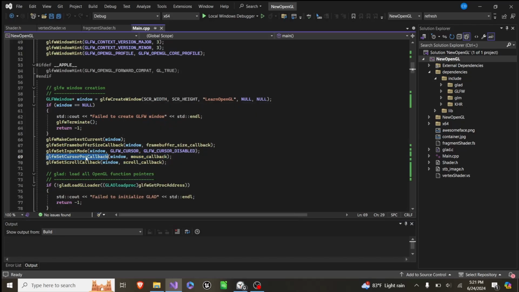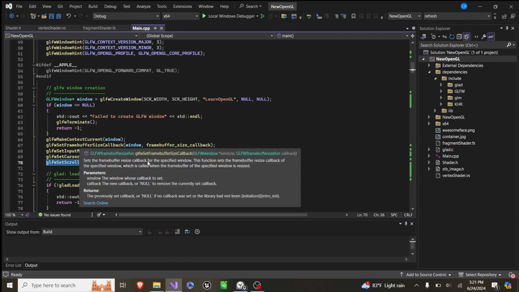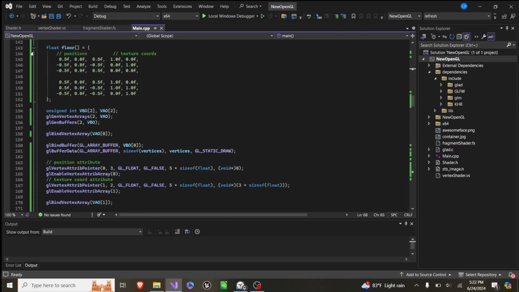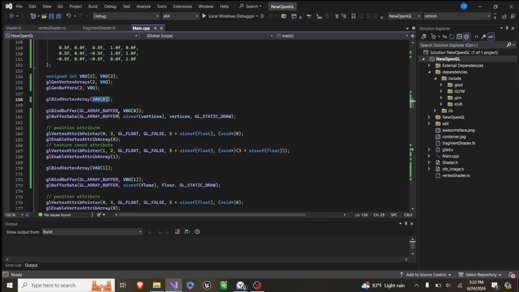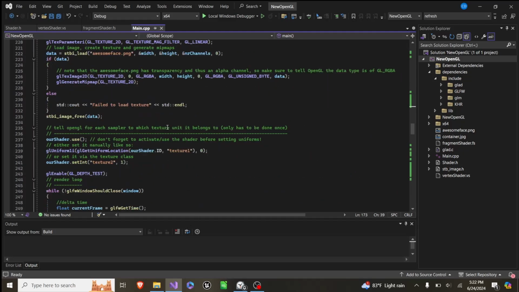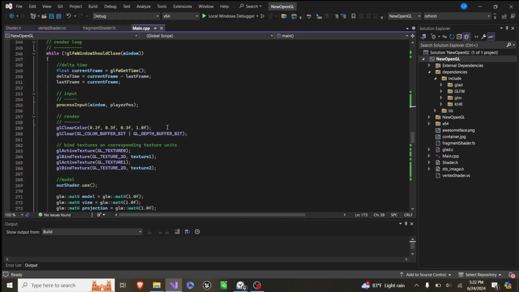So then if we go here, the cursor position callback and these set functions. So this is for the mouse cursor and then this is the scroll. So it sets the function for when we move those. And then I have a floor and all the vertex buffer objects and vertex array objects. For each, like for the 0 one, that's just the vertices for the cube. And then down here when we do the VBO 1, we do the floor, and then the rest of this is the same.